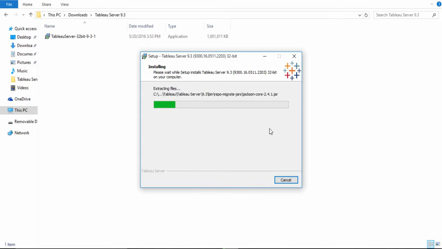then it would already be using port number 80, and the 32-bit version of Tableau Server could not use it. So let us look in.